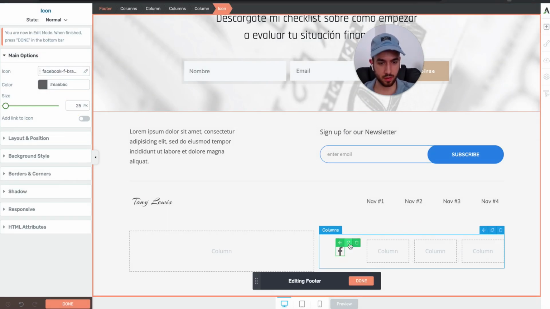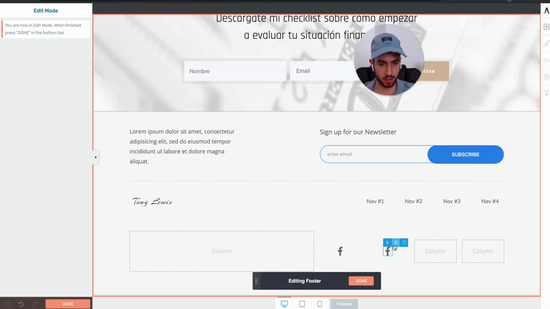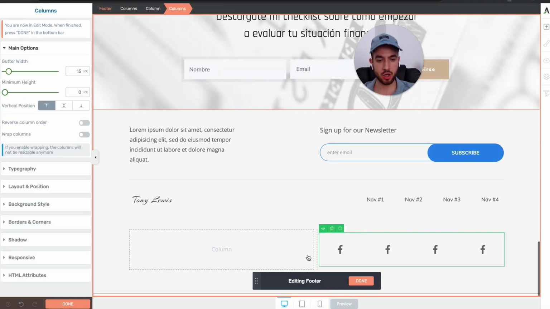Awesome. So we can duplicate these. And boom. Let's just assume that these are different social channels. We could see how these are spreading out to cover the full width of the actual column. How do we actually tell Thrive to not do that and to actually keep them nice and tied up?